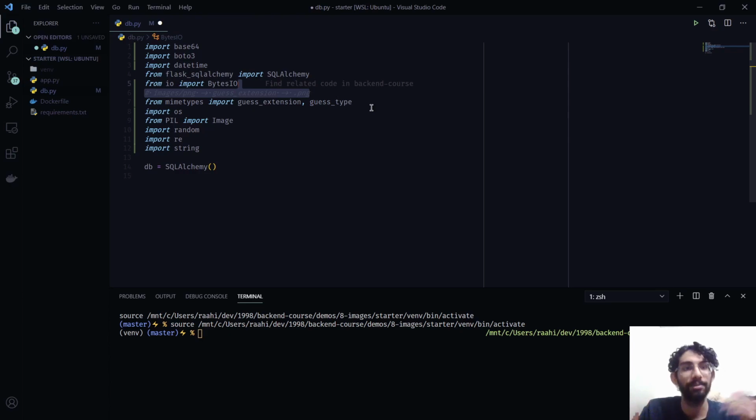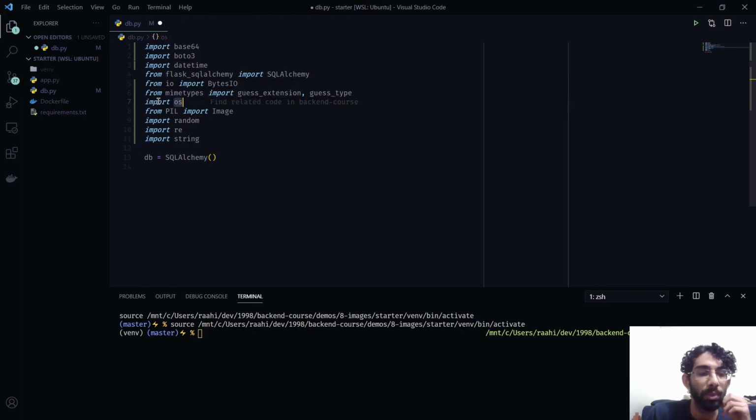GIF, I don't know. OS is for path stuff. Pillow is an image handling library. We're really just going to be using it to open images. That's what we're going to be using BytesIO for too. Random is to salt the image. I'll get into what salting is later. RE is a regular expression library that will help us kind of remove some unnecessary information. I'll show you when we get to it, and string is the same.